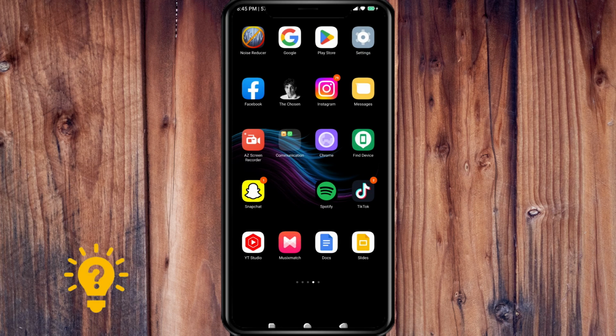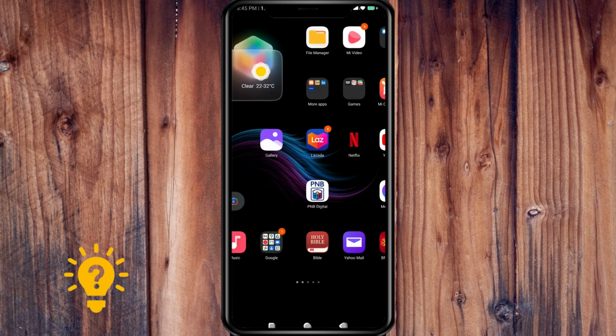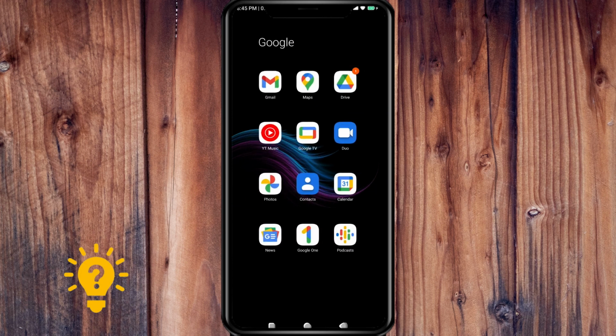Today's video is how to download photos from Google Photos. It's pretty quick and simple, so let's go. First thing you want to do is open up Google Photos. You can copy your photos and videos to your device.